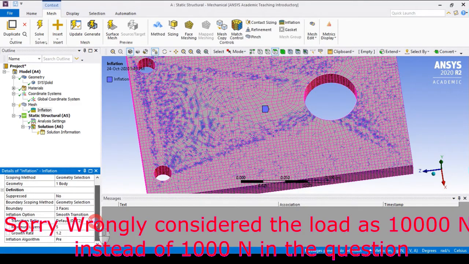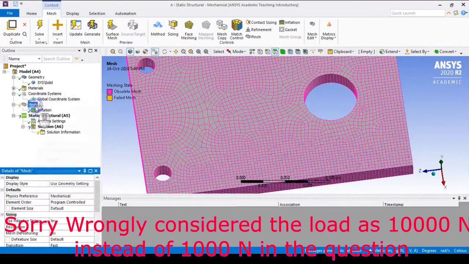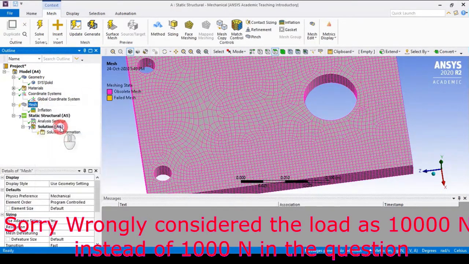So now it is asking what number of layers you want. I'm reducing the layers. I'm going to have 3 layers. Okay, let me have 4 layers, right? So I have made an inflation. So in order to make something proper near these circles, let me go for right click again. Let me mesh it again.